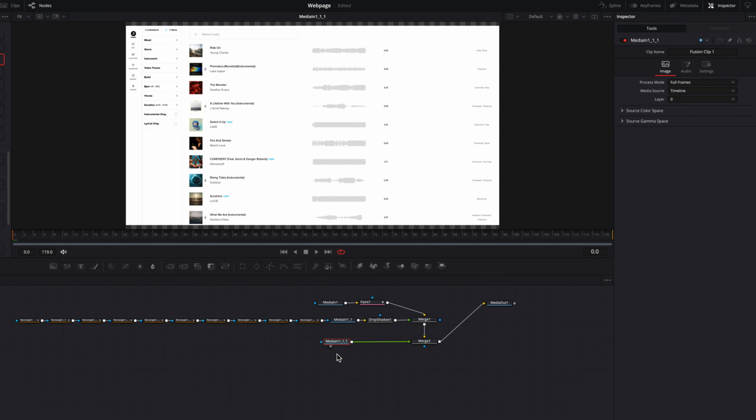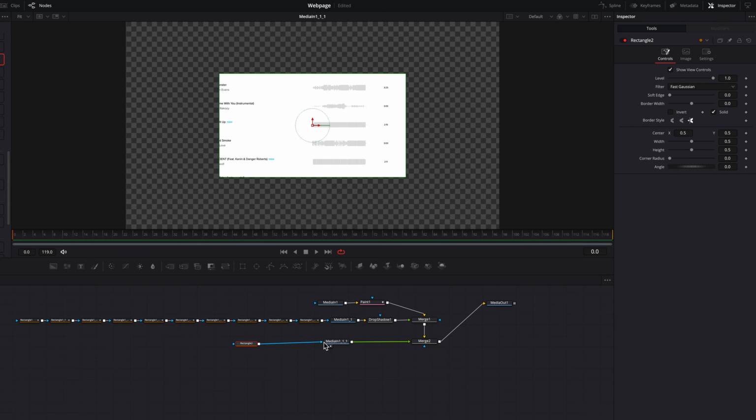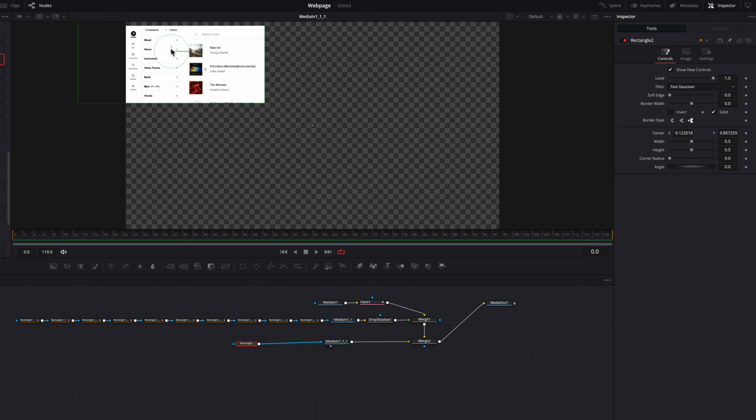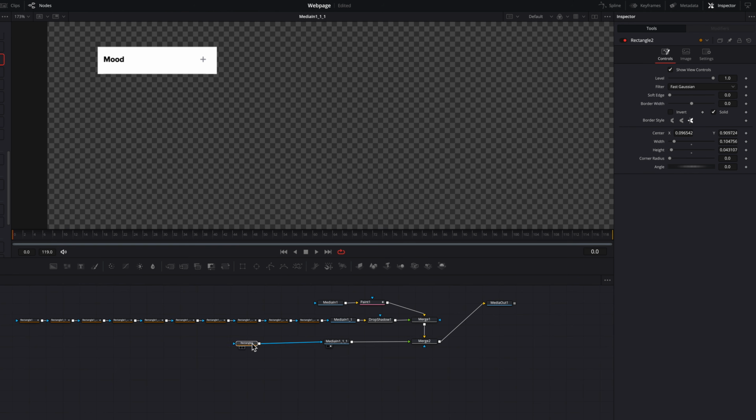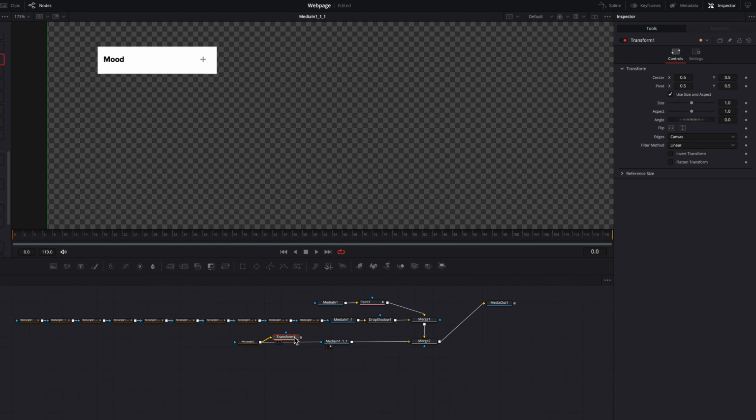So now we are going to bring a rectangle masking node and then connect it to this media in node. Now, the first thing we're going to do here is to create a mask around the sidebar option. So we're going to use on-screen control as well as the width, height, and center setting here. Once the mask is complete, we're going to bring a transform node, and then we're going to connect this mask to the transform node and then connect it back to the media in node.